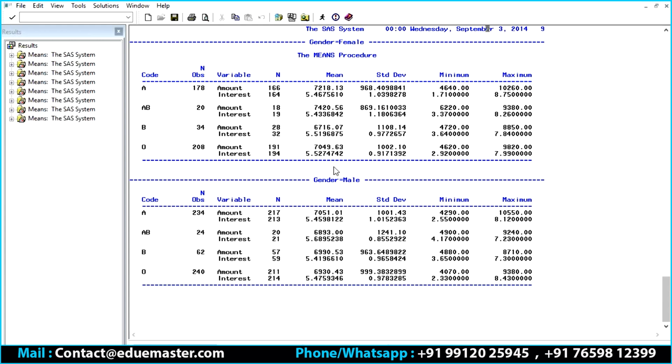So clear with this output. So gender equals to female, and it is classified by code giving you the statistics. See, the result will be the same again. So whatever two programs that we have executed before, that output and this output, all the three outputs are the same, but just the appearance is different. Okay.